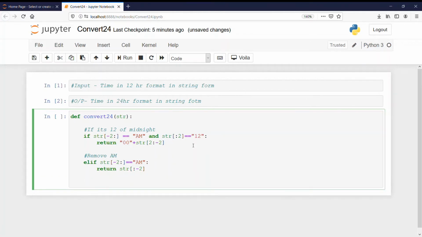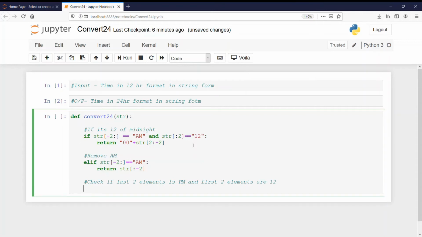Then after that we will check if the last two elements are PM and the first two elements are 12. If it is so, then what to do?